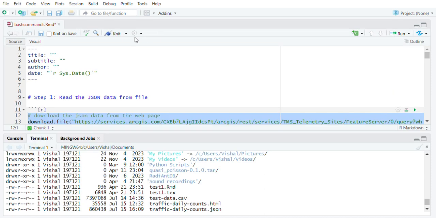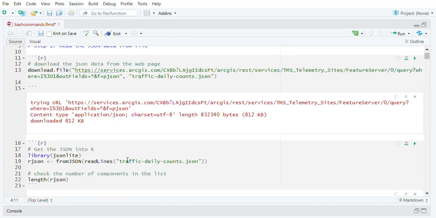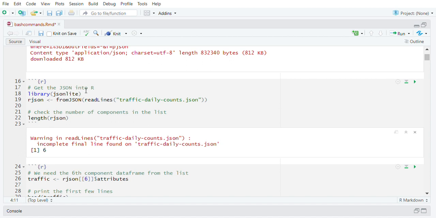Okay, so now we will go back to this R. We are going to do some R functions to get the JSON into R. So first we will load the library, library(jsonlite). Let rJSON equal fromJSON(readLines("traffic-daily-counts.json")), and we check the length of rJSON. Let's do that, and that's 6.